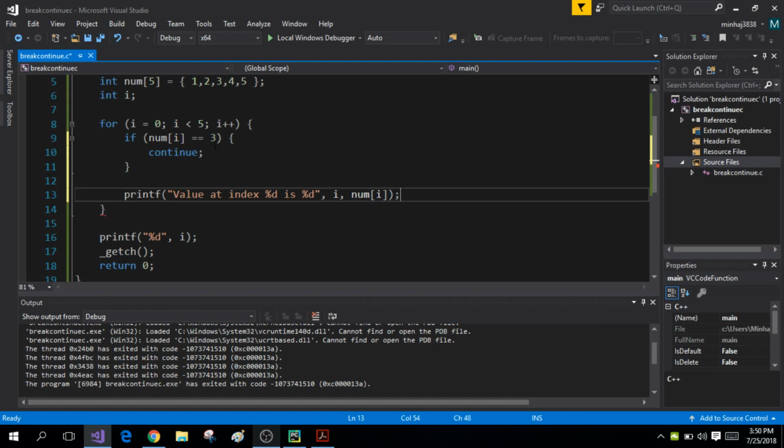So what this program will do is that as soon as the element is equal to 3, that is, as soon as the index i becomes 2, because at index 2 the element is equal to 3, the condition will be satisfied and the continue statement will execute. The continue statement will skip the remaining statements inside the loop, and it will increment the loop variable and go to the next iteration.